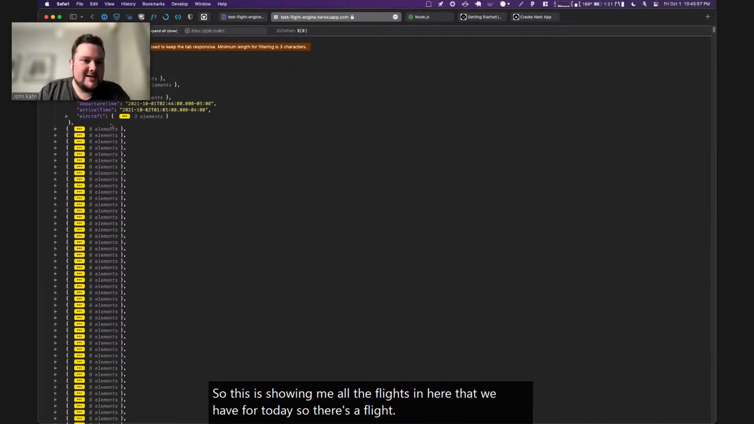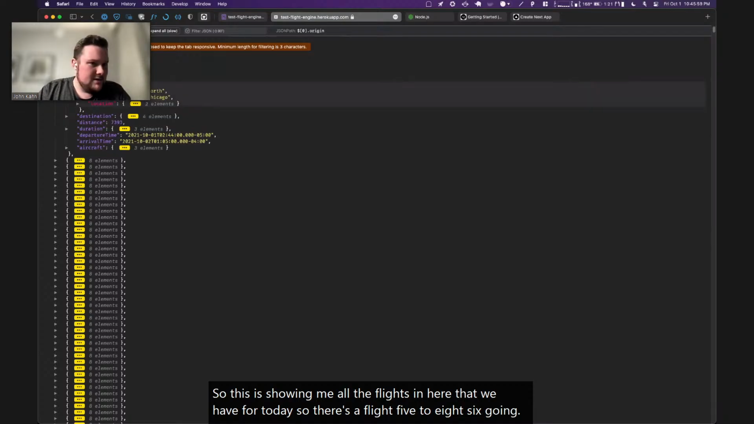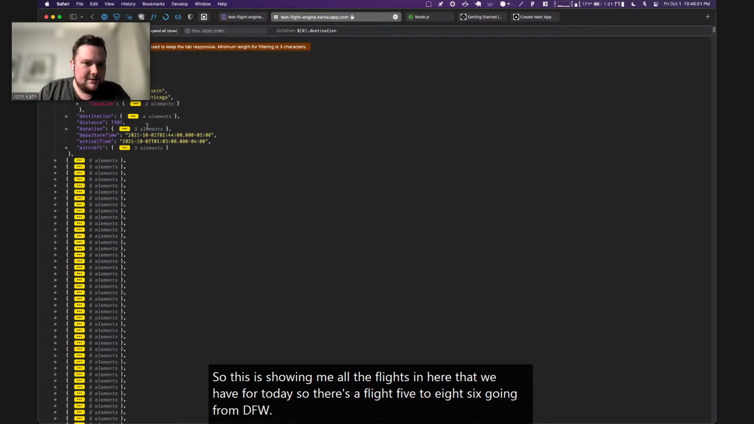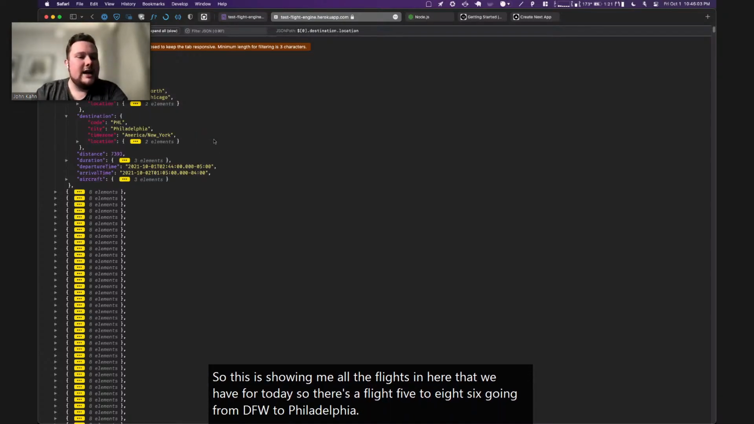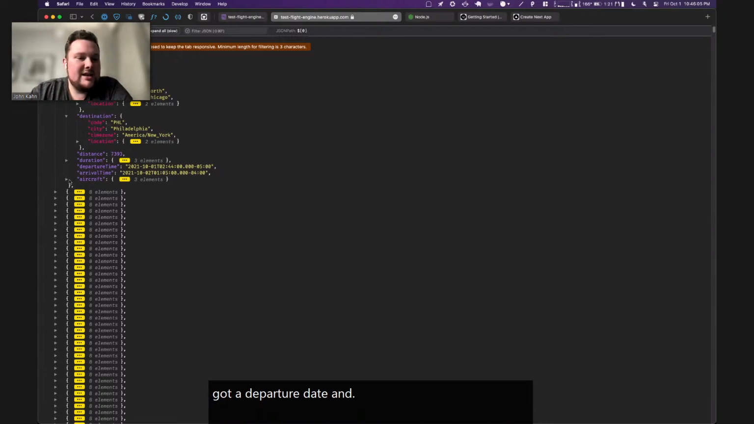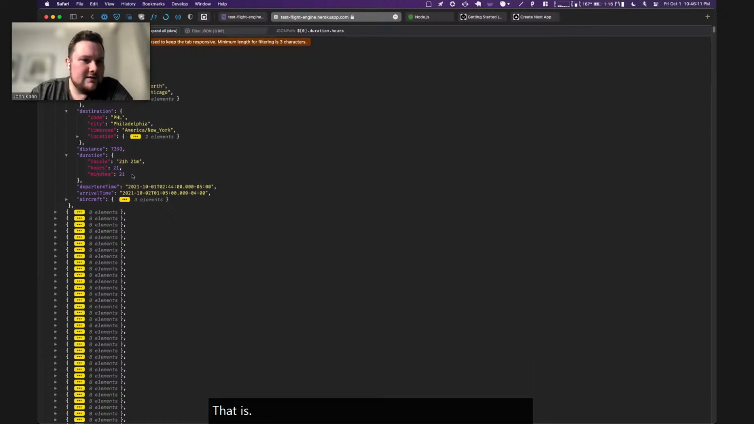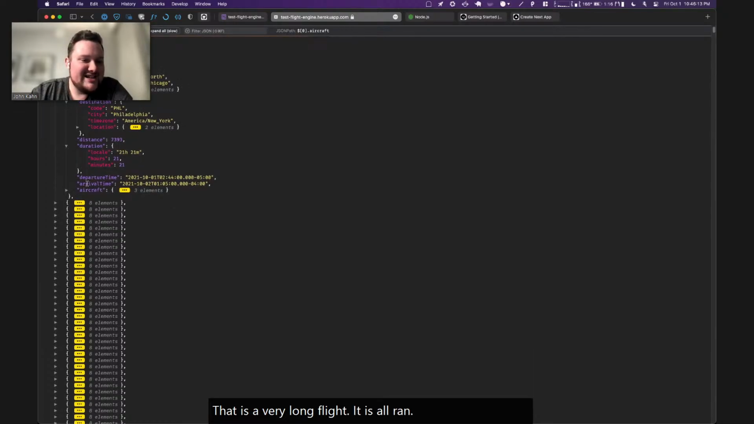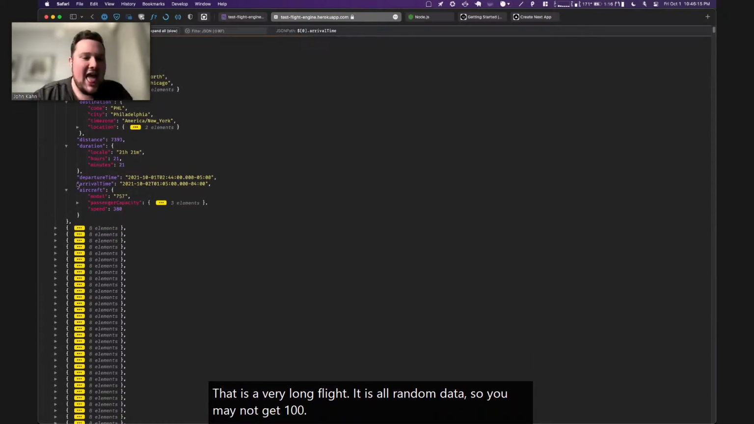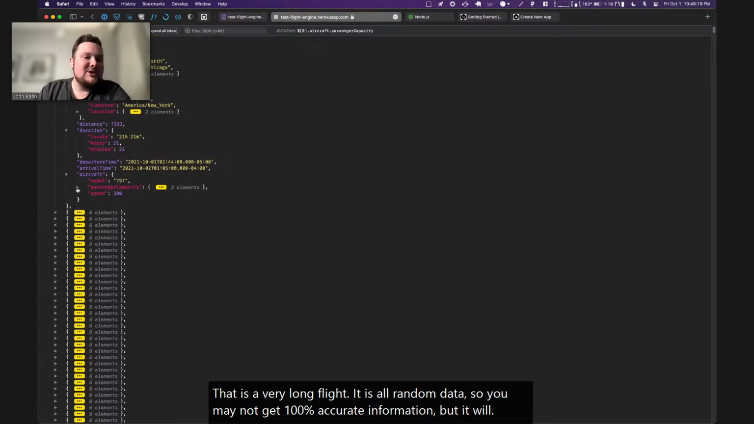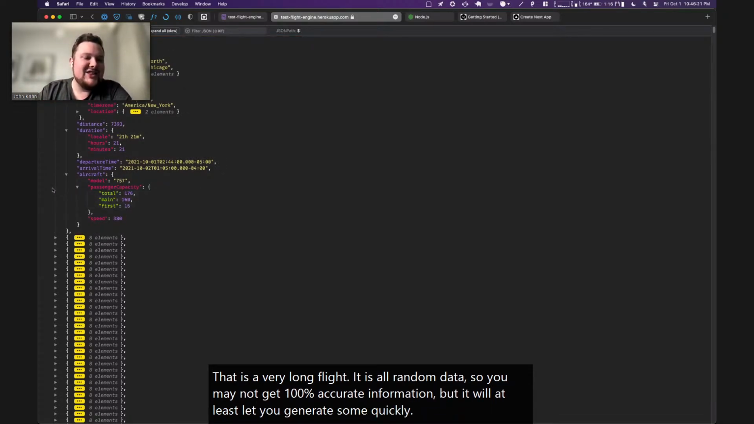So there's flight 5286 going from DFW to Philadelphia. It's got a departure date and arrival time. It even has things such as the duration of the flight. So it's 21 hours and 21 minutes. That is a very long flight. It is all random data, so you might not get 100% accurate information, but it will at least let you generate some things on the fly.